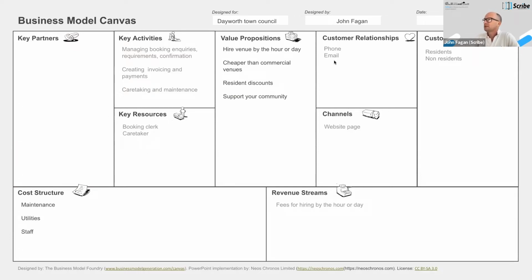First is your value proposition. What are you offering to your audience? The ability to hire a venue by the hour. It's cheaper than commercial venues, you offer resident discounts, and it supports your community. You're targeting your residents and also non-residents. Those are your customer segments. And then we go around to here.